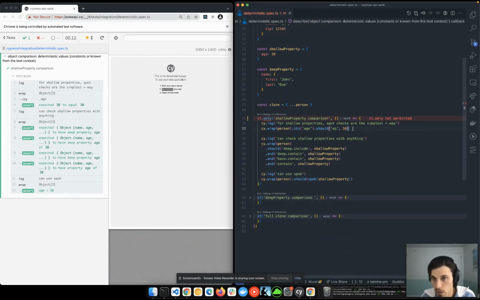Testing shallow properties is quite straightforward. You can spot check, which is the most primitive way, which is what everybody does. Or you can check shallow properties with deep include, deep contain, have contain, or contain. These two are aliases. They all work the same way. Alternatively, you can just use spok: you just say should, chain with spok, and slap it. It's a little more concise than your regular approach to checking shallow properties.